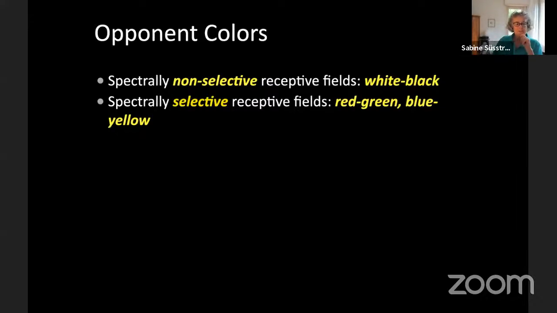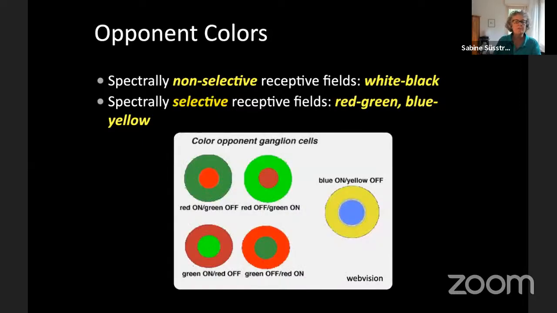It was found that we have several types of receptive fields: spectrally non-selective ones which distinguish between black and white, and spectrally selective ones distinguishing between red and green and yellow and blue. So in summary, it is actually the contrast between these colors that is communicated to the brain, not their absolute values, which is what is captured by the cones.